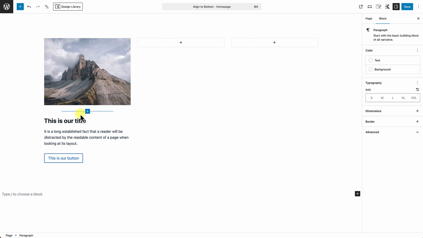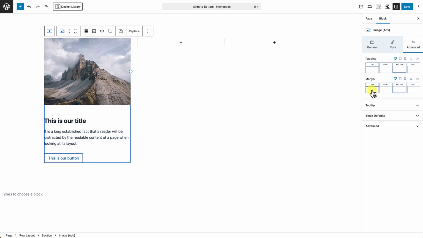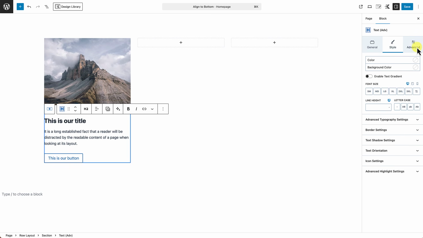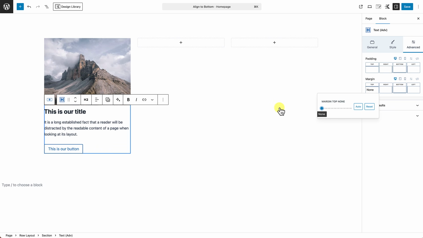Let's go ahead and reduce some of the spacing here between the title and the image itself. So I'm going to go ahead and select the image, move over to the right, go to advanced, and let's make sure that under the margin bottom that there is no spacing there. And then we're going to select the title, move over to the right, go to advanced, and for the margin top, I'm going to make sure that there's no spacing there either.